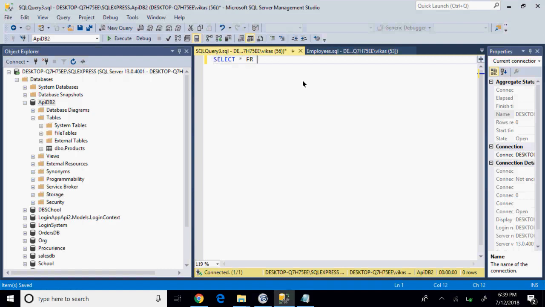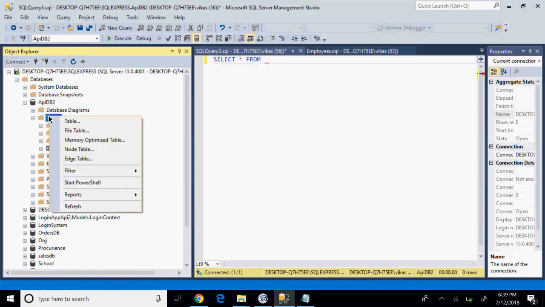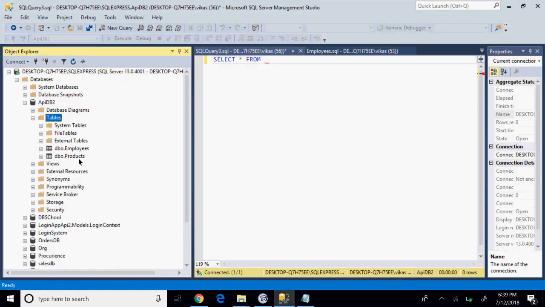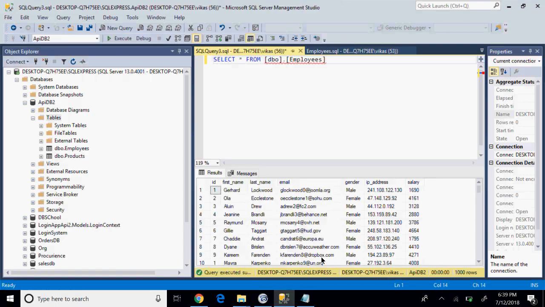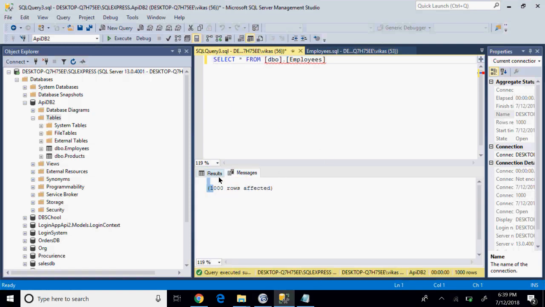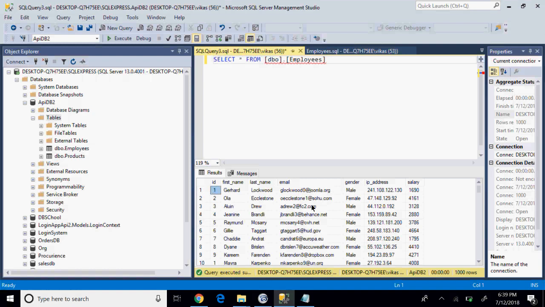Select star from employees. You can refresh, copy that over to here and execute. You will get all the employees, 1,000 employees. You can see how much time it took to execute, how many rows were retrieved, which server executed it, and those things. You can also see the number of rows it is retrieving and the timestamp of that.